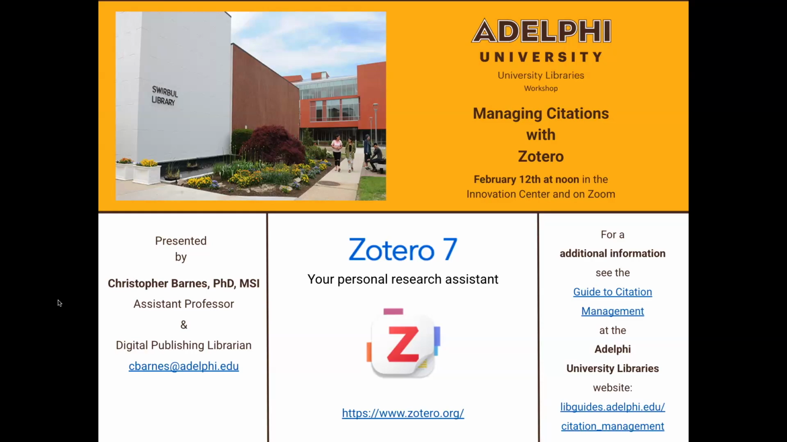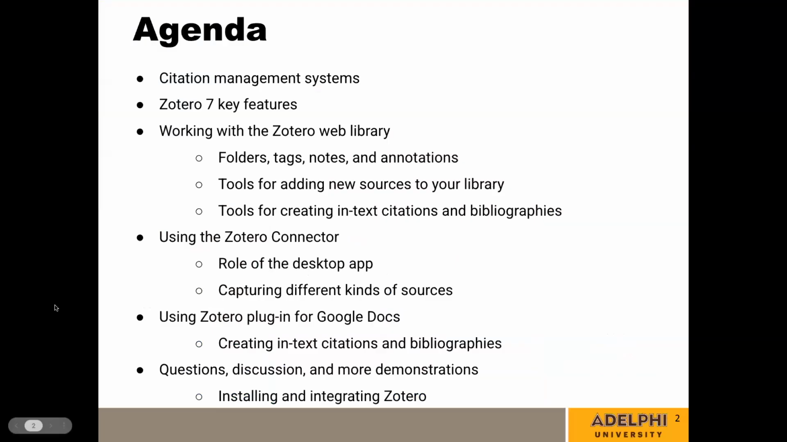Okay, let's talk about the agenda for today. First, we're going to go over what citation management systems are, what they do. Then we'll look more closely at Zotero 7's key features, and then how to work with the Zotero web library. It offers you folders, tags, notes, and annotations for you to organize and make the most out of your library. You can also add things directly into your library that way by just entering a URL or an ISBN. And then we'll look at the really cool stuff, which is how to create in-text citations as you're writing, as well as then create bibliographies automatically based upon the citations that you've used.